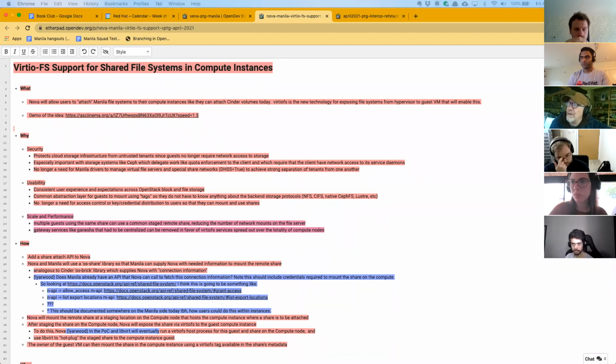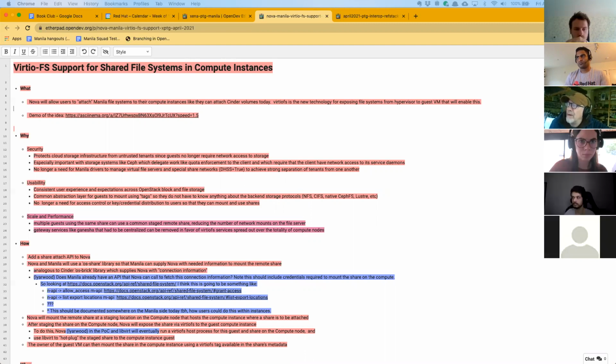There are scale and performance advantages in that, first of all, you don't need things like a central Ganesha gateway to make CephFS safe for multi-tenancy. So anything that required funneling through a central service on compute nodes under Pacemaker control can be eliminated. There's something like a gateway in the sense that there's a VirtIOFS process running on compute nodes, but these scale out over the entirety of your cloud. And there are some opportunities there, most likely, for consolidation of the actual remote mounts, as we can see when we talk about how to do it.